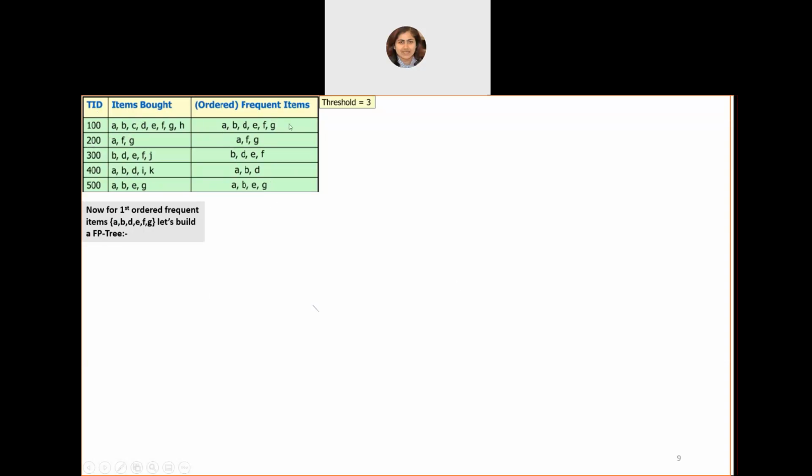Now, for the first ordered frequent item, that is A, B, D, E, F, G, first let's build the FP tree. How to do that? First you will have a null set or the root. Then from root, we are just considering this one, A, B, D, E, F, G.